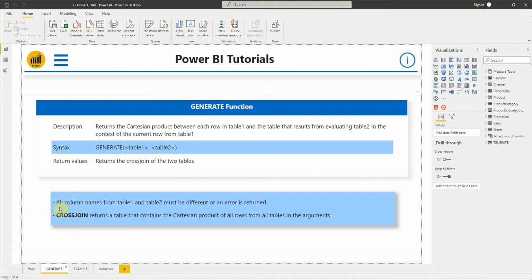Keep in mind that all column names from table1 and table2 must be different or an error is returned. Also, another important point is that the CROSSJOIN function returns a table that contains the Cartesian product of the rows from all tables in the arguments, with no evaluation or dependency between tables. It's just a simple cross join.